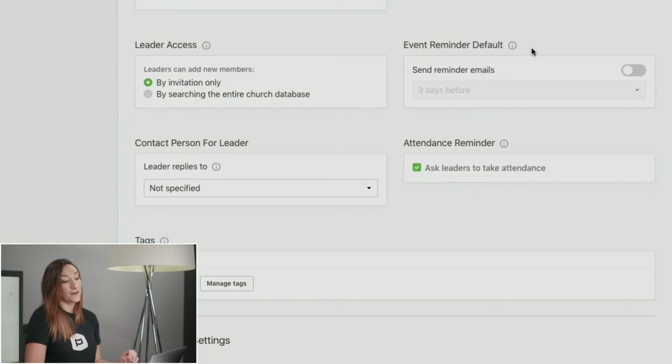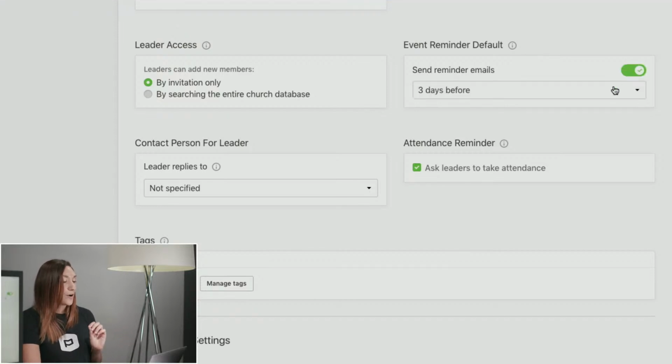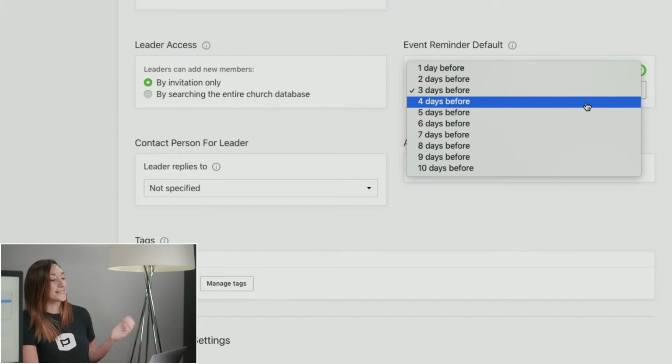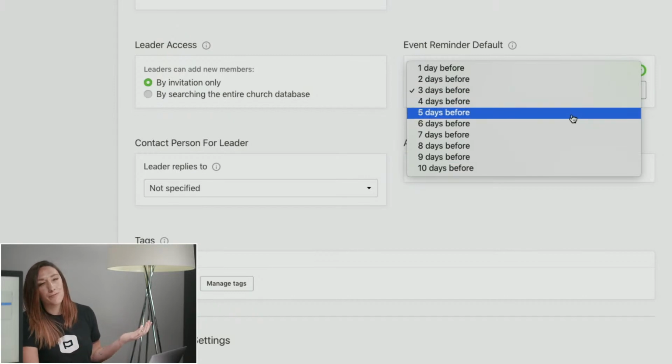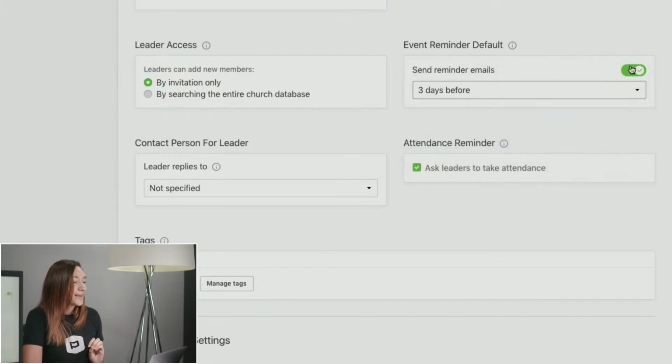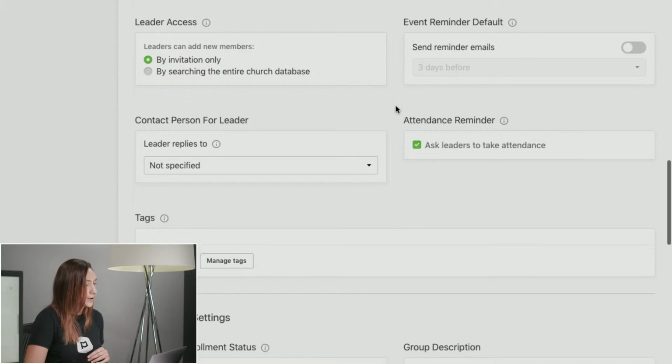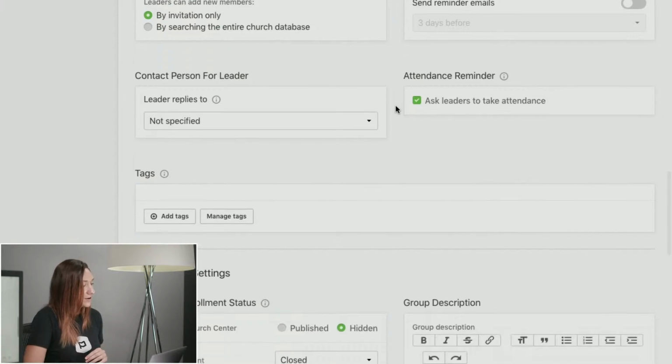Event reminder default. So this is going to apply to every event I create in this group. If I were to enable this, it would automatically send a reminder email to all of our members, however many days I want, up to 10 days. That would probably be helpful if you have a group that meets every other week. Otherwise, I like 3 days. 3 is a magic number for me. I'm not going to enable that just yet because I want to do that when I create events. So skipping that for now.